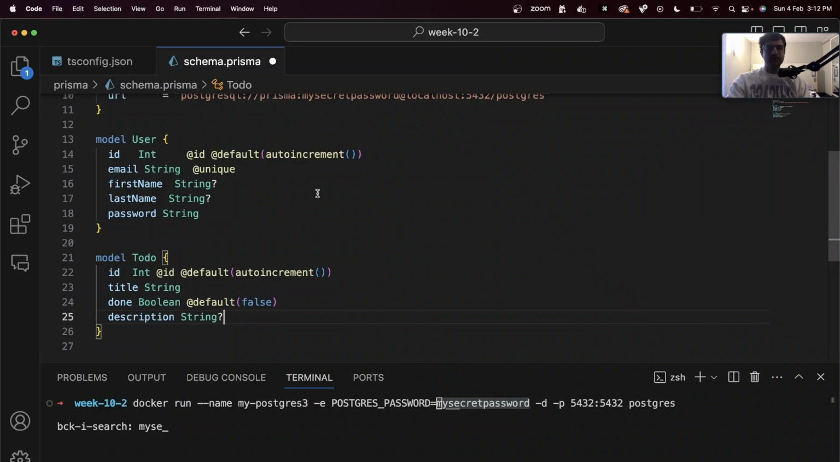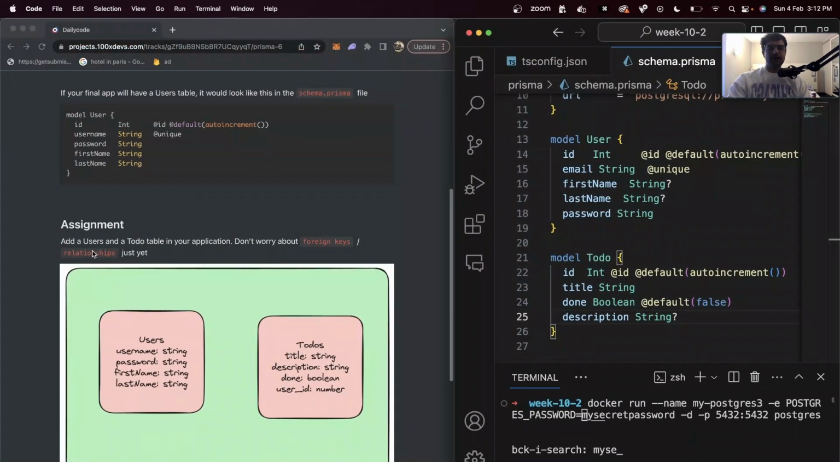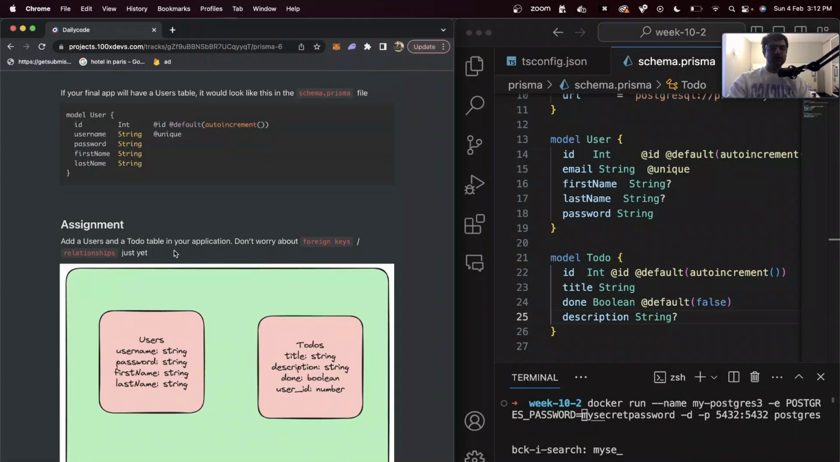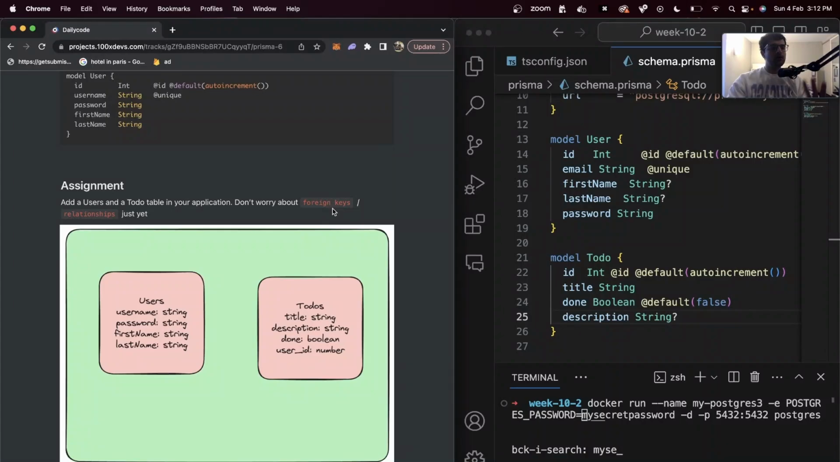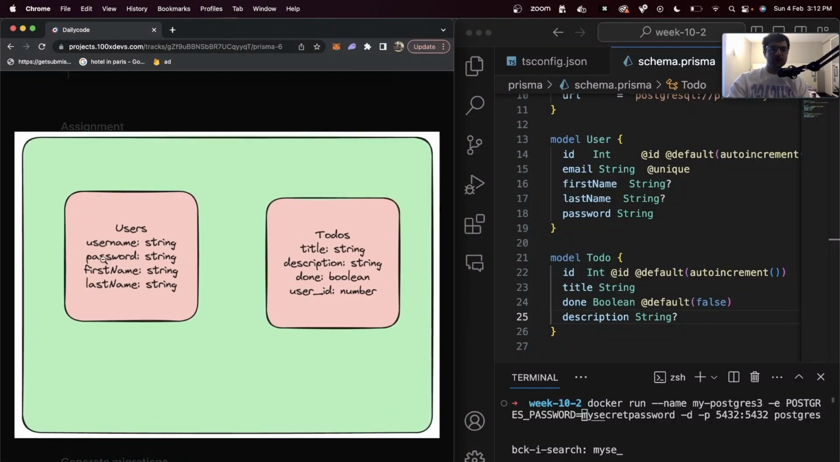Good, not great. But I would urge you to complete this slide, which basically means add a users and a to-dos table in your application. Don't worry about foreign keys yet. Just create 2 tables or 2 models in your Prisma schema. One for users that looks like this, one for to-dos that looks like this.